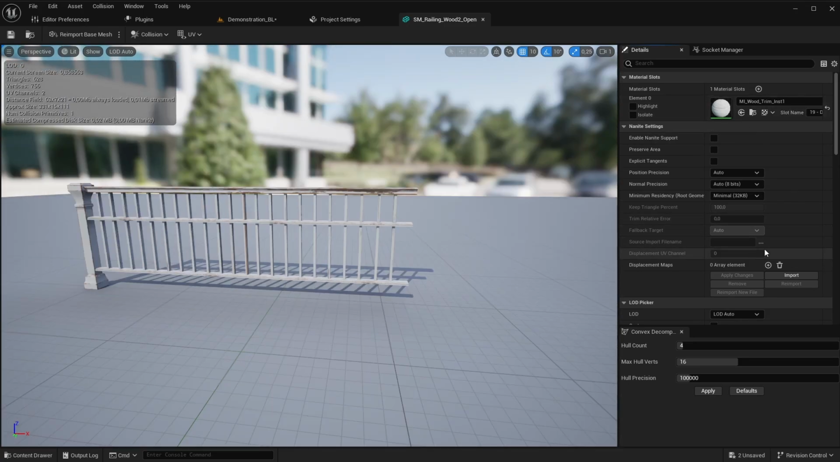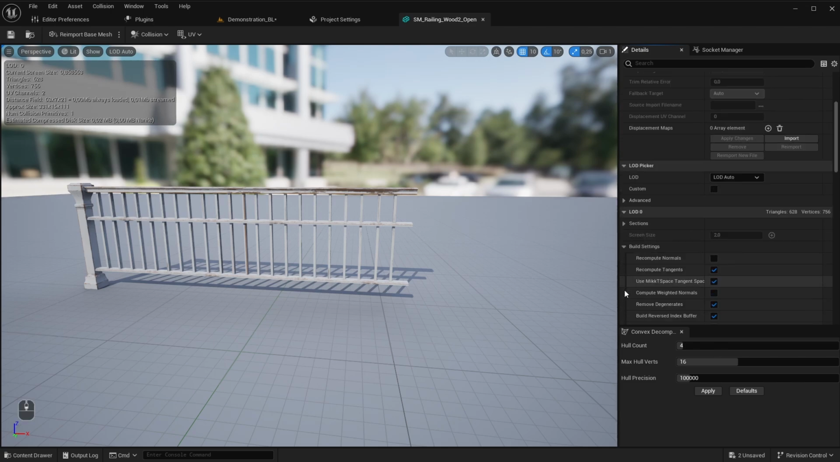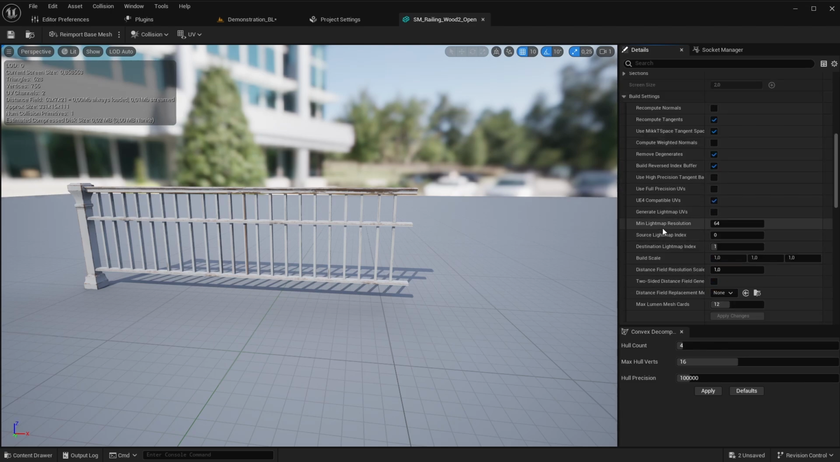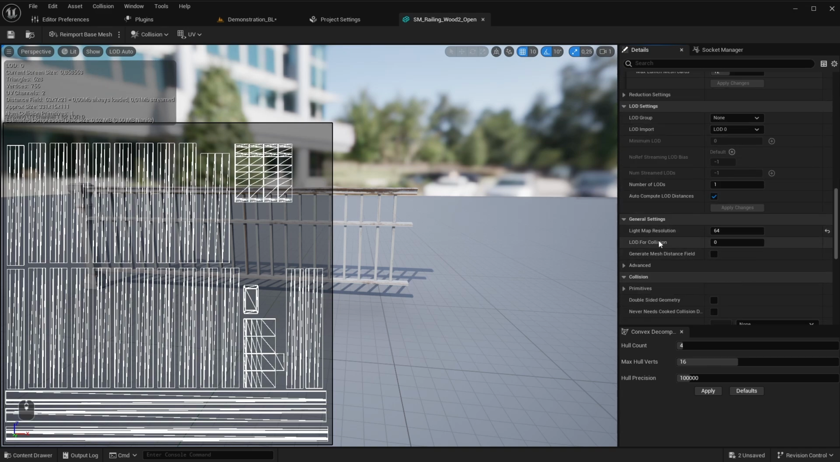To change the default settings for this specific mesh, I would have to change the build settings for it. And scrolling down here, we have the minimum light map resolution. This defines the density of the UVs, because the UVs of the light maps are usually auto-generated inside the engine. If you are not doing so, you can change the source light map index for that. And you can change the light map resolution itself from the light map resolution section down here.